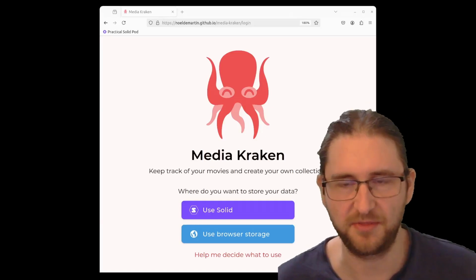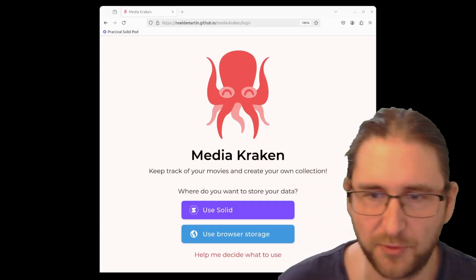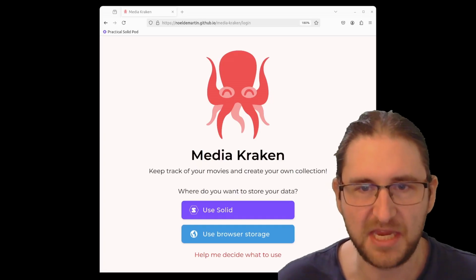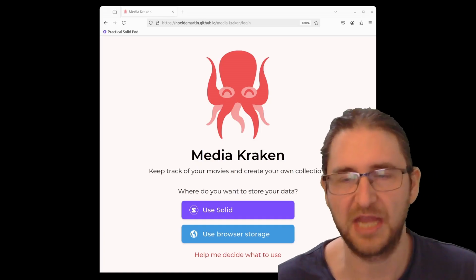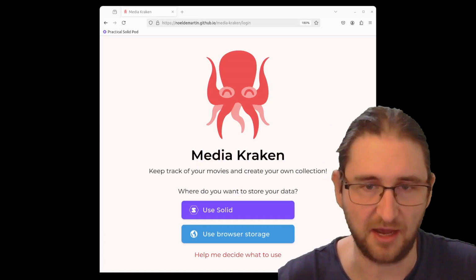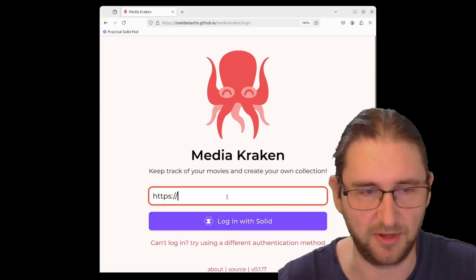So here is another cool app made by the great Noel de Martin, Media Kraken, an app to keep track of your movies and create your own collection. Let's dive into it by using Solid.